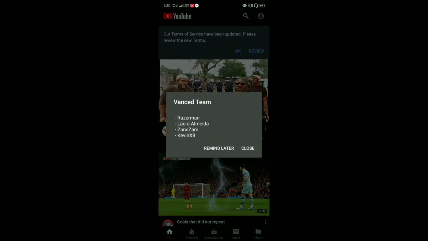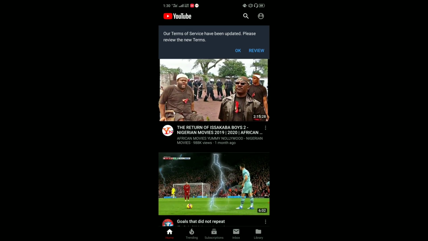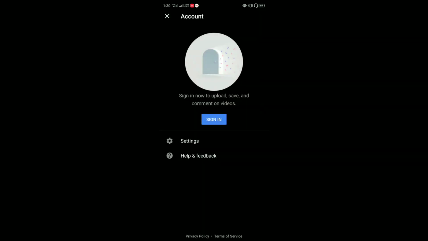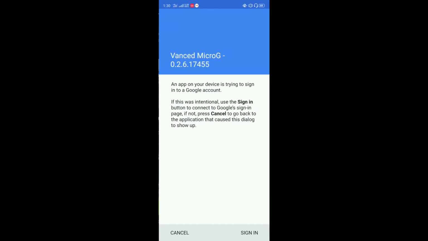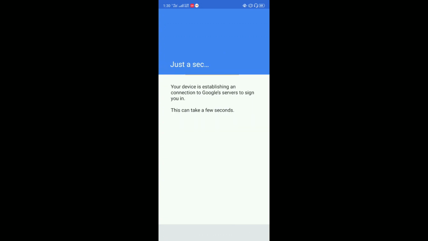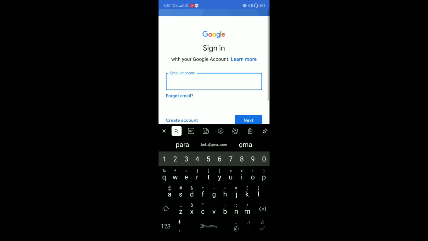So now we have installed MicroG, and then we're going to go and sign in. So make sure you follow that step. Install Vanced, open it, play around with it, then install MicroG, open Vanced again, and sign in. So after you've done that, then you're good to go. And when you finish with that, you're also going to do just a few more things.